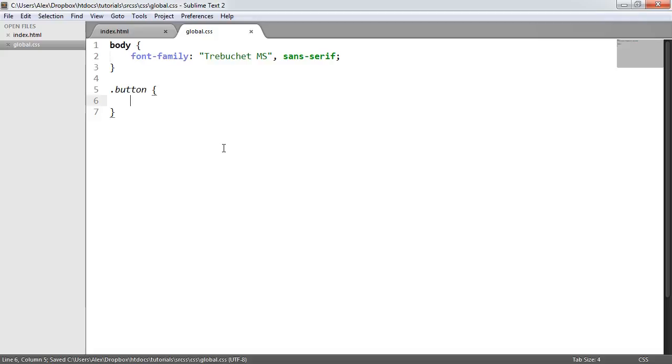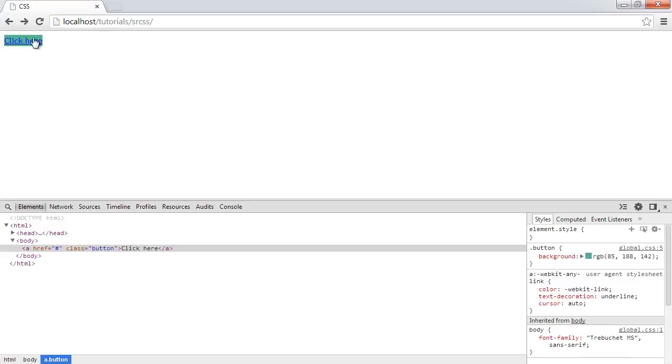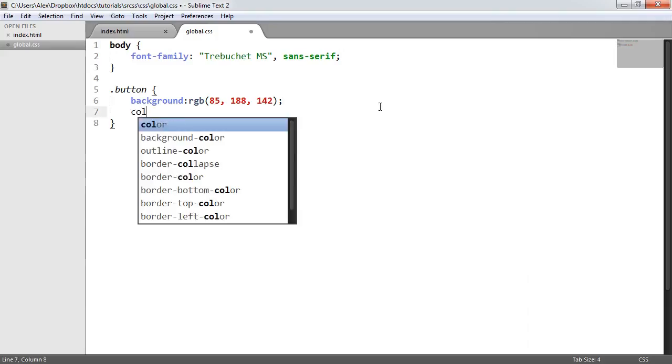But let's go ahead and start to override some of the default styles that we already see. We'll give a background color to this. I'm going to use the RGB function to provide a red, green, blue value for this color. In this case, it's going to be 85, 188, and 142. Again, I haven't memorized that by heart. I found a color palette online and took the RGB value for it. So that gives that nice green background there. And we can see that here. So let's now go ahead and change the color property.